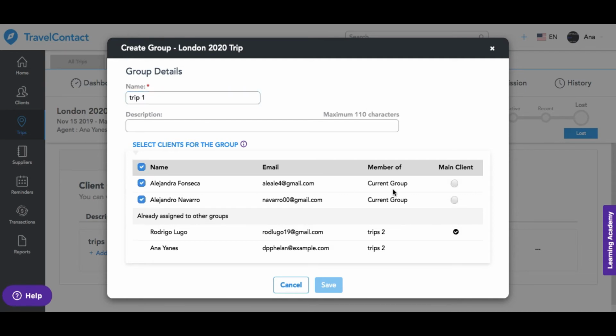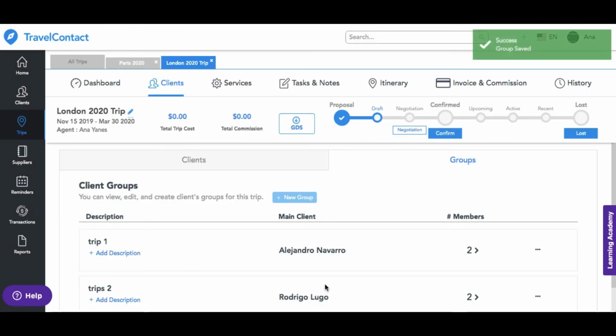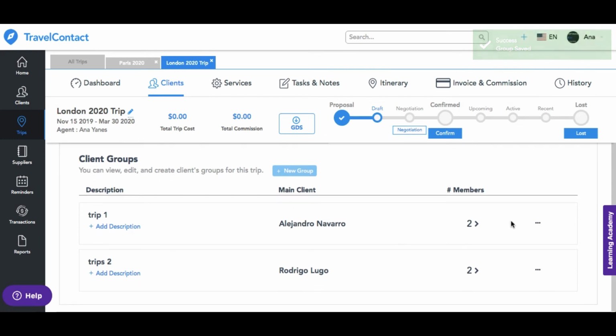Add the name of the group, select the people who will confirm this group, and choose the main client. Repeat the process according to the number of groups you require. By clicking here, you can edit or delete the group.